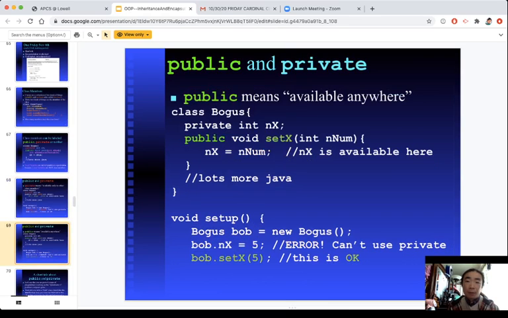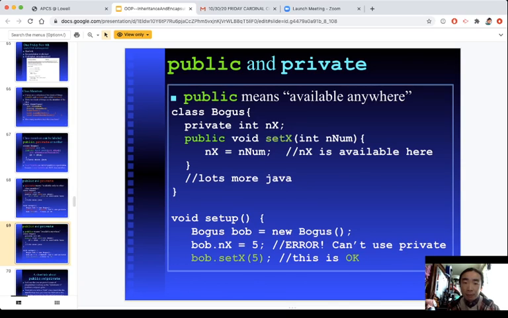Cool. So the public kind of behavior you are used to. So notice this method right here, setX, sorry, we've made this setX function public. So anyone can ask the bogus class to change its x coordinate, which is what this line of code does. So here, notice bob.setX equals 5. This is okay.